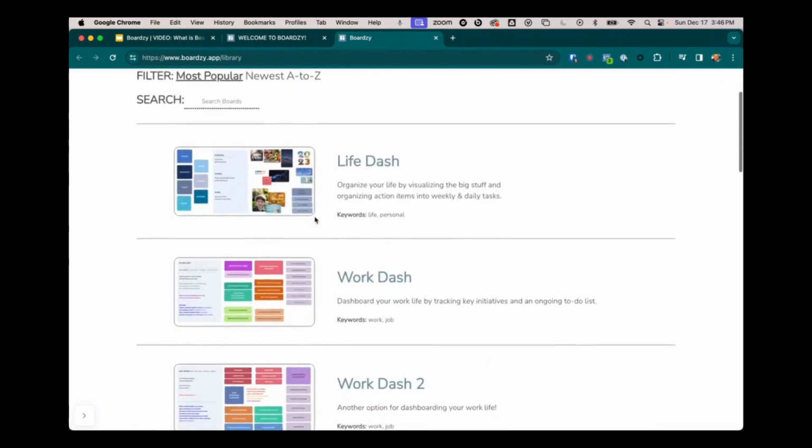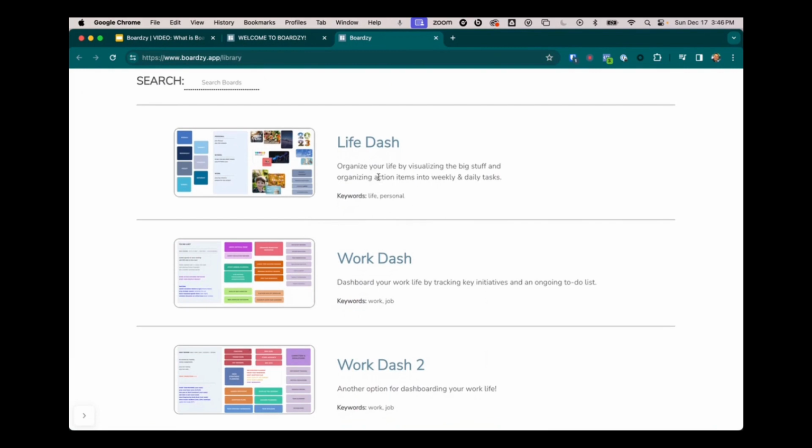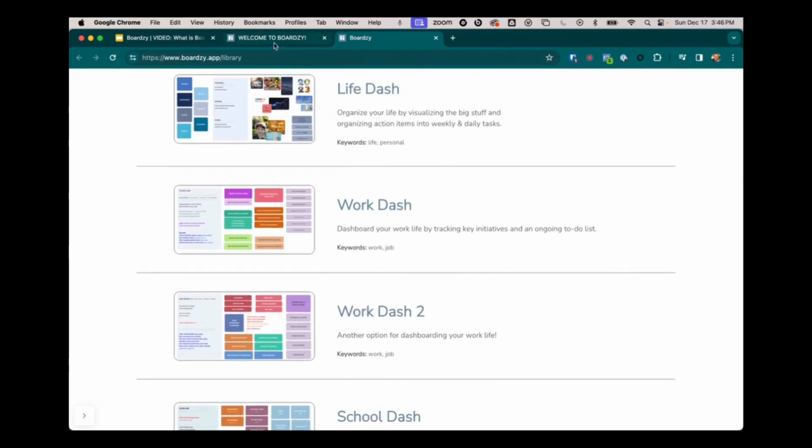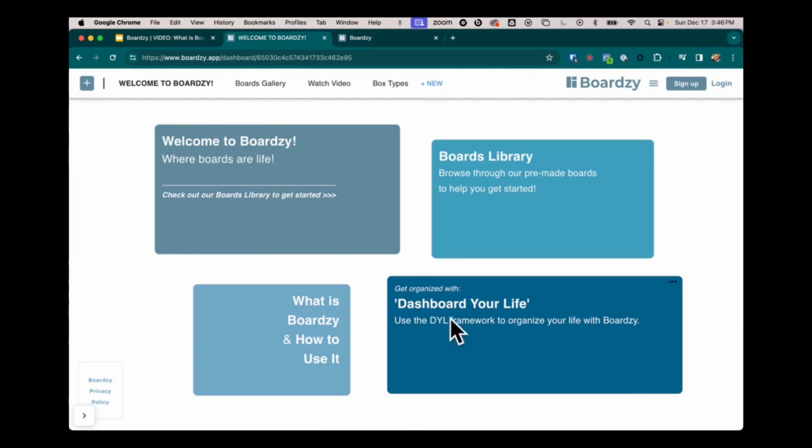You might note that there's actually two different kinds of boards that we talk about on Boardzy. One, there's these things called dashboards. And these are a bit more intricate, more productivity based, and allow you to track or plan around really important and big projects like your life or your work or your school. If you're interested in creating a dashboard like this, highly recommend on the homepage taking a look at the Dashboard Your Life framework. It's actually a separate website, dashboardyourlife.com.